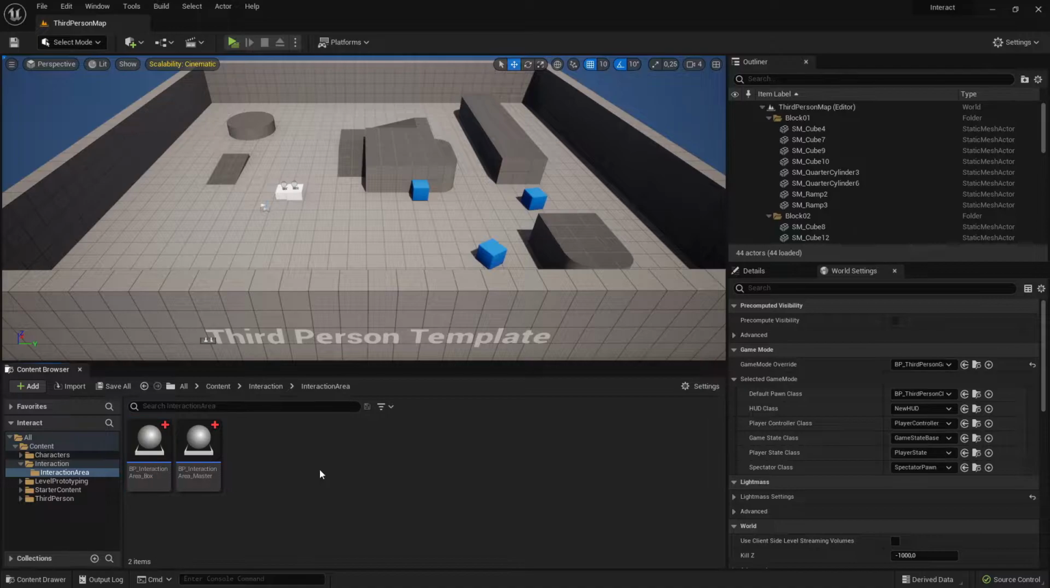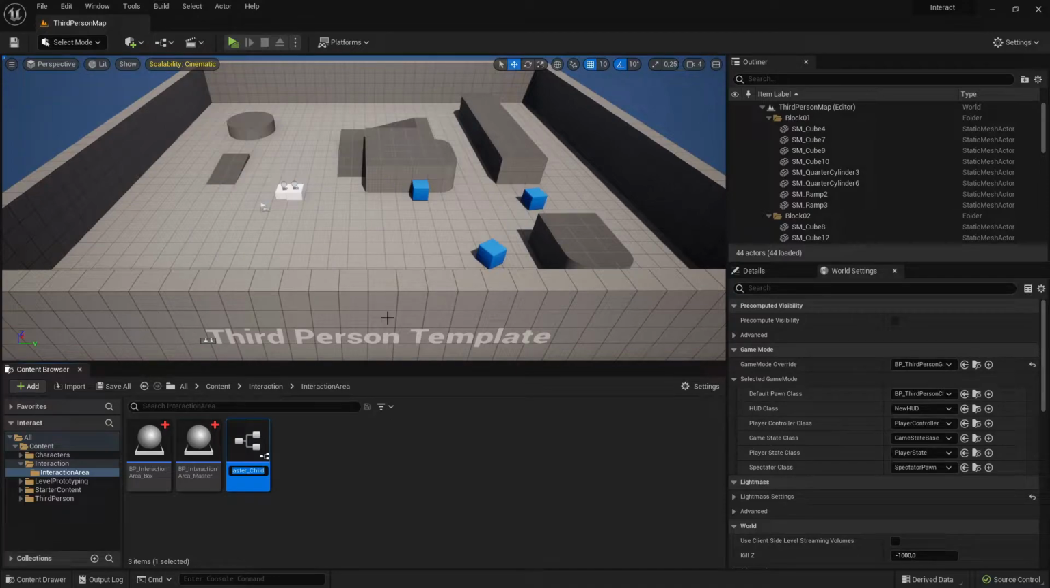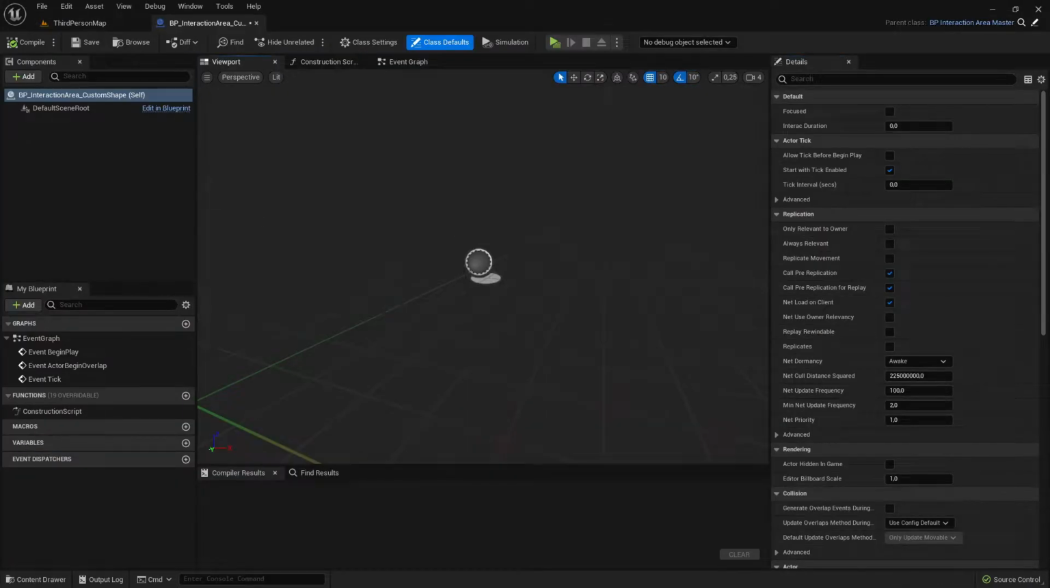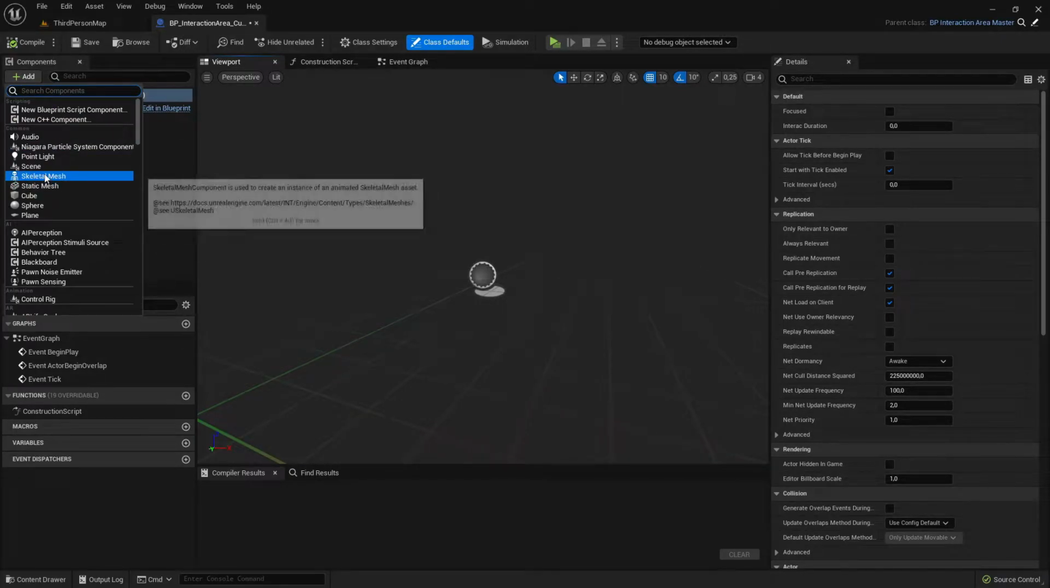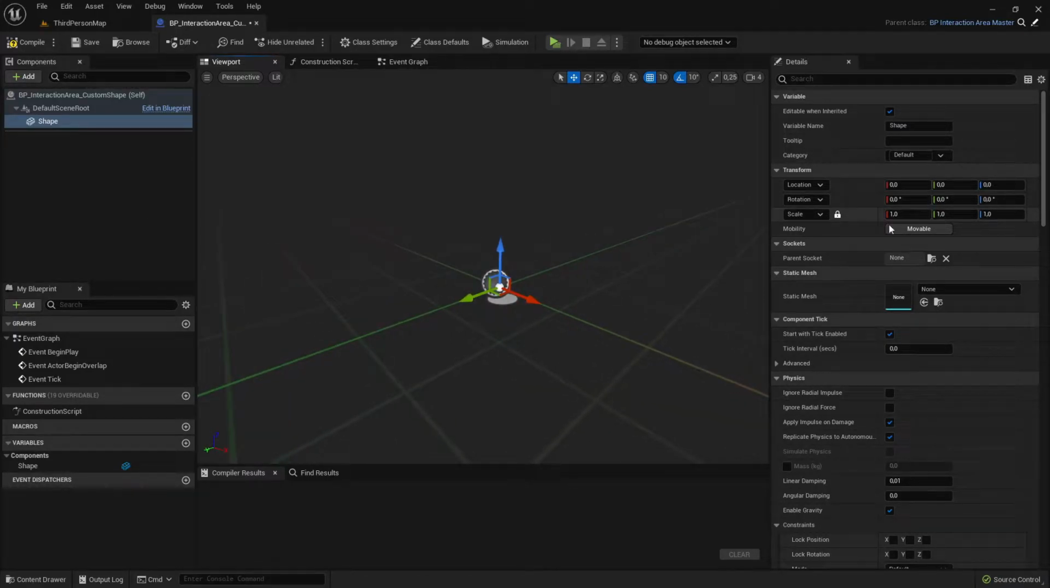We can close this again. Let's right click again on our master and create another child and call it interaction area underscore custom shape. Let's open this as well. Add here a static mesh, name it shape. Also increase the scale from 1 to 1.01. So it's slightly bigger because this is our trace area and it's wrapped around our actual mesh. So we're just making sure with this that we can actually trace it from each side.